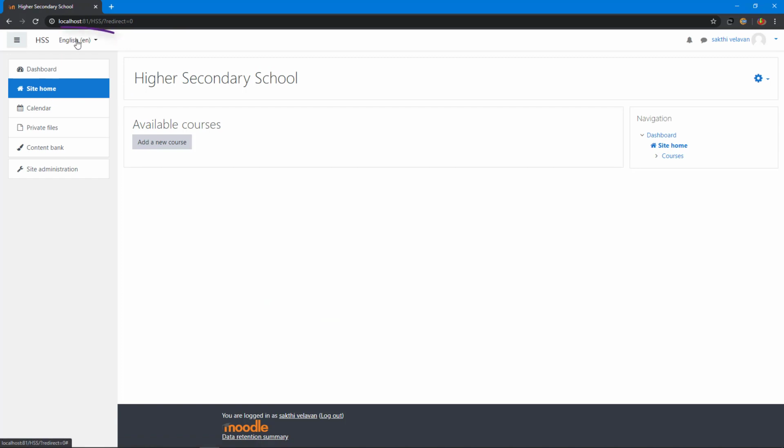Now in the top section you can see English. Click once. You can select Tamil. Click Tamil. You can see all of our site features changed to Tamil. Tamil is our menu.